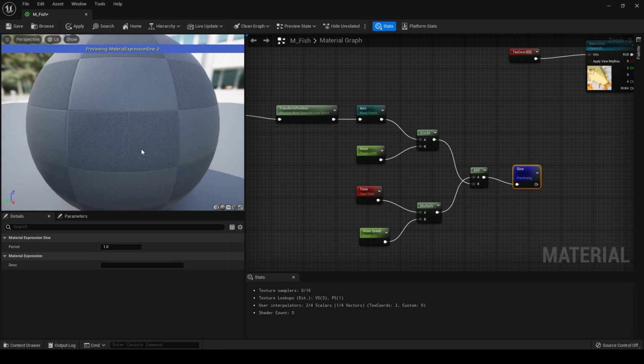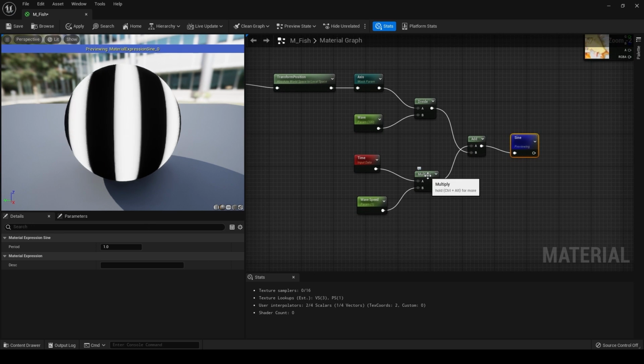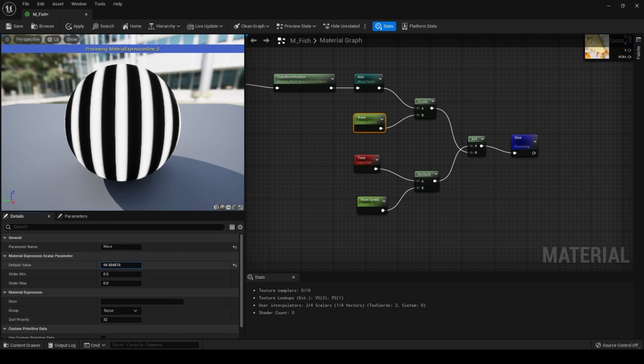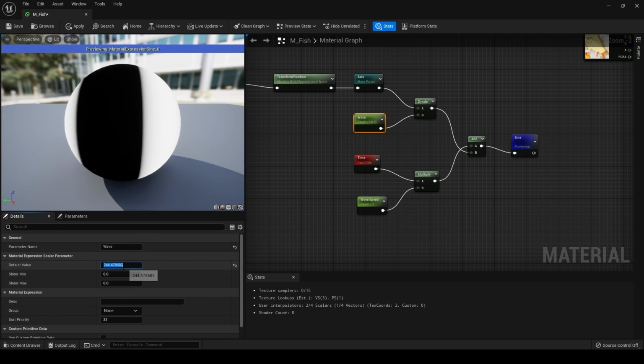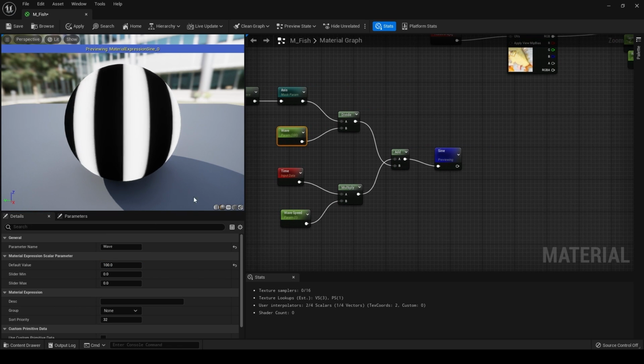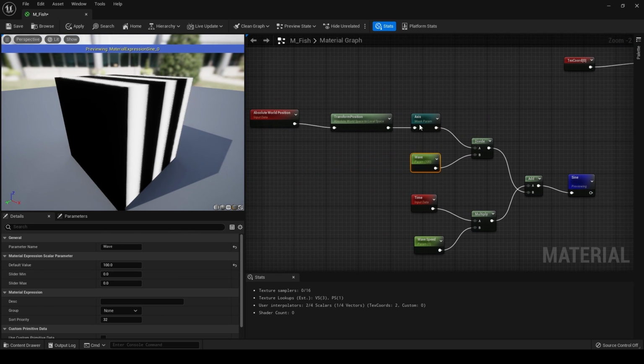Preview the sine A node, you'll see moving stripes. If you reduce the wave value, the stripe intervals become narrower and vice versa. For a preview in cube shape, if you select masks other than G in the mask, you'll see stripes formed in each positive direction of the axes.